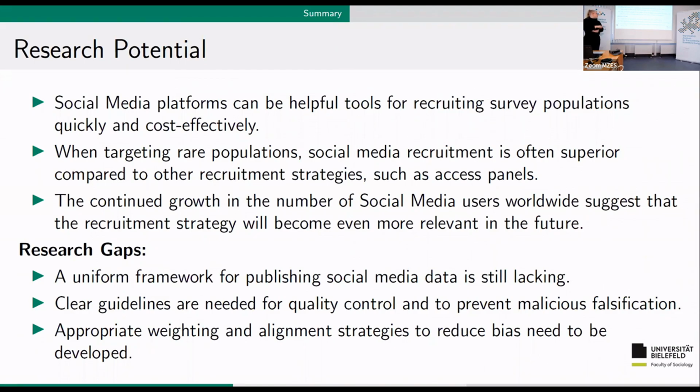And last but not least, we need appropriate weighting and alignment strategies to reduce the bias, because as I said, we have over coverage, we have under coverage, we have self-selection bias and so on. And it would be nice to somehow reduce the bias. But at the moment, there aren't any really good working weighting strategies, or at least alignment strategies.